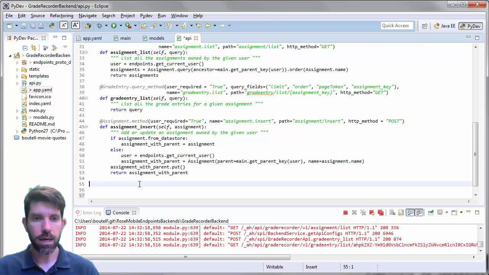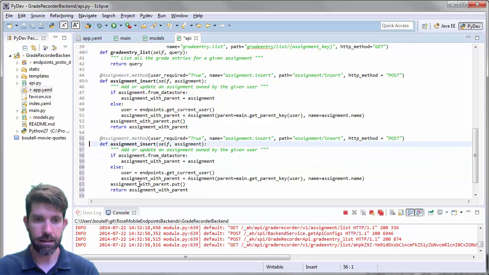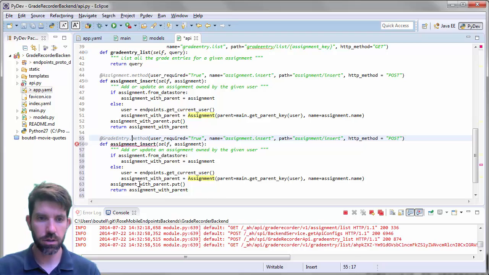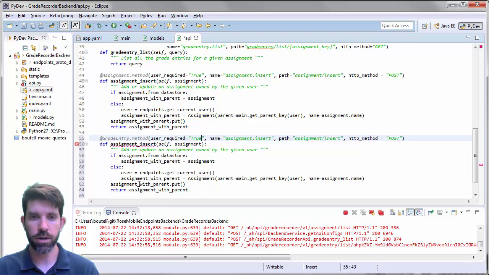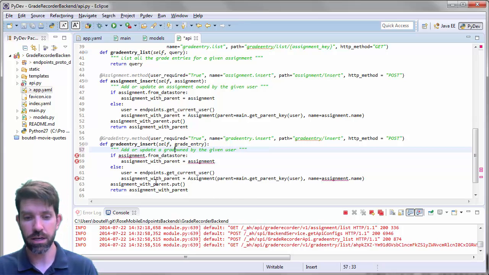All right, let's go ahead and write something very similar for our grade entry, right? So I'm going to try to get away with the copy and paste again. I think it worked out last time. So grade entry dot method. The user is required again. Name is going to be grade entry, all one word smushed together. Insert grade entry / insert for the path. Still a post method. The name is going to be grade entry insert self, and of course it's going to take a grade entry. Add or update, let's see, a grade entry.